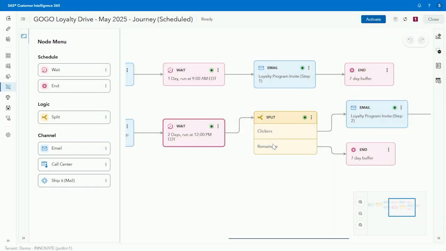Now, unfortunately, we don't have 2 days to run this demo in this session, so you're going to have to trust me that this executes successfully. We delivered a bunch of emails, we made some phone calls, and a bunch of people signed up for our loyalty program. Okay, so all a success.